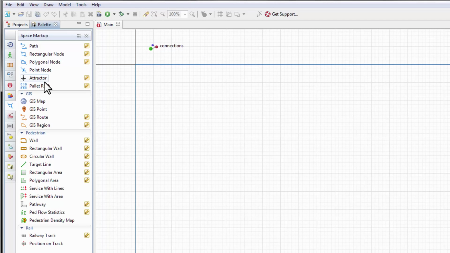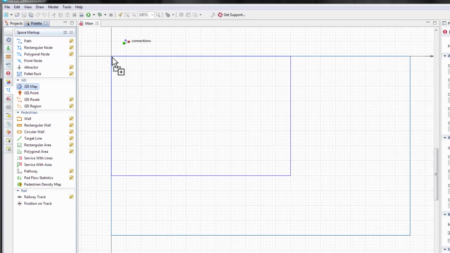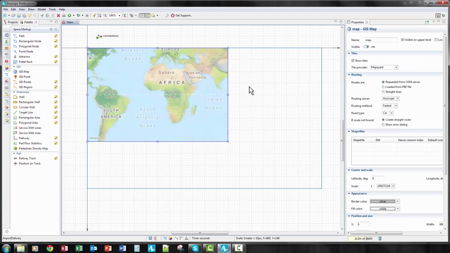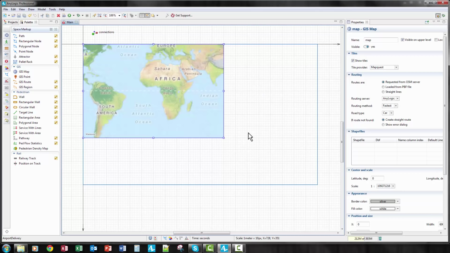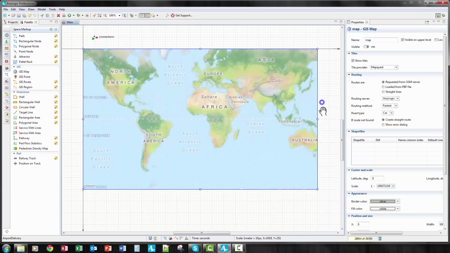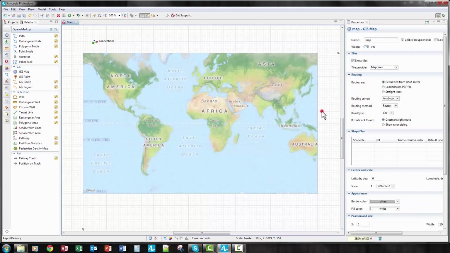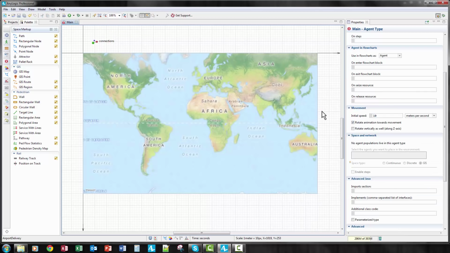So let's get started by dragging a GIS map object into our canvas. We'll locate that in the View window, and let's expand the size of the map by dragging it out to fill the entire size of the window. And we see we have an interactive map in our model in the main agent.